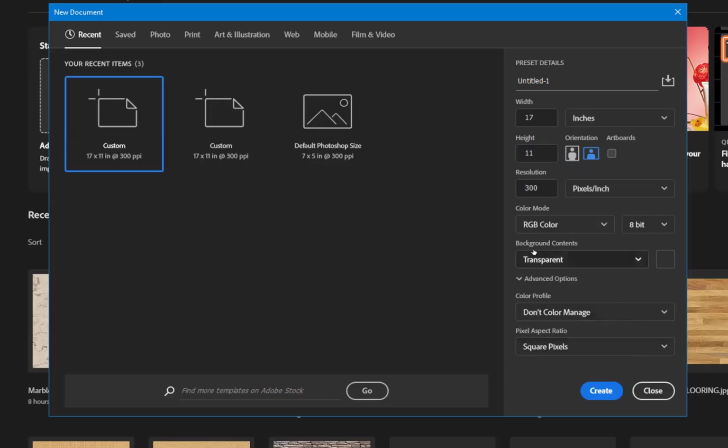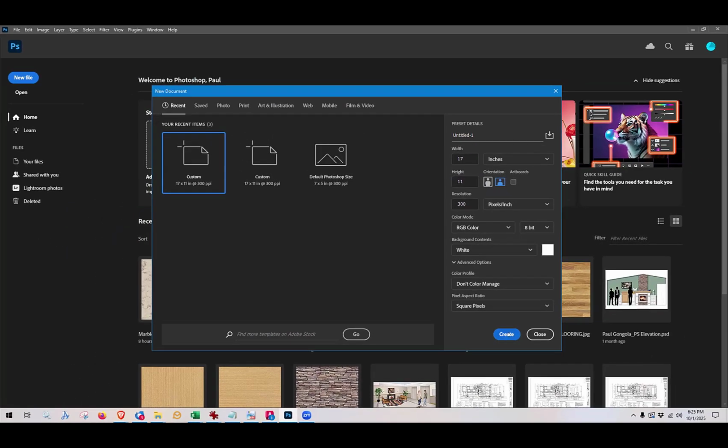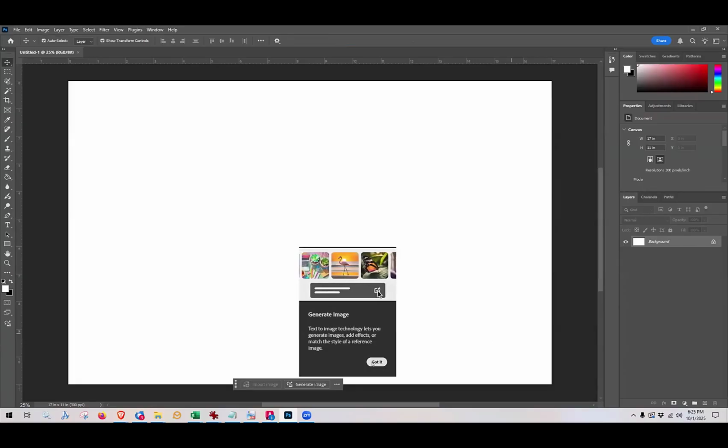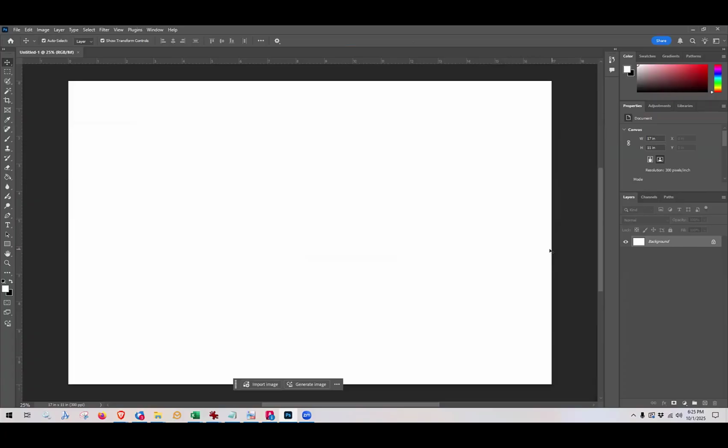And then my background contents, I'm going to set my background to white. So my background content is going to be set to white. And then I'm not going to play with the color profile and the aspect ratio of the pixels. I'm just going to leave those. And then I will click create. And there is our canvas. And we are ready to go. So briefly, this is our canvas, this is our drawing area, and to the left we have a bunch of tools running down here.